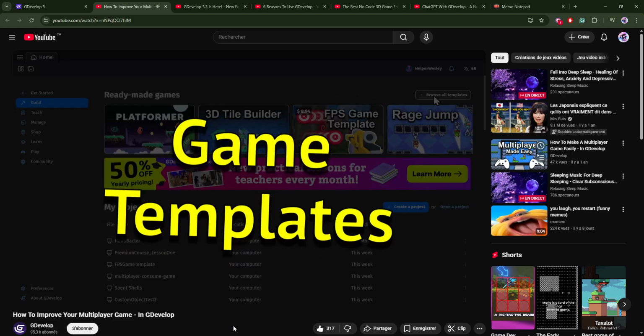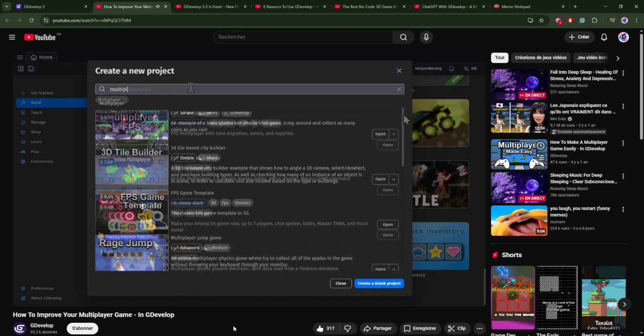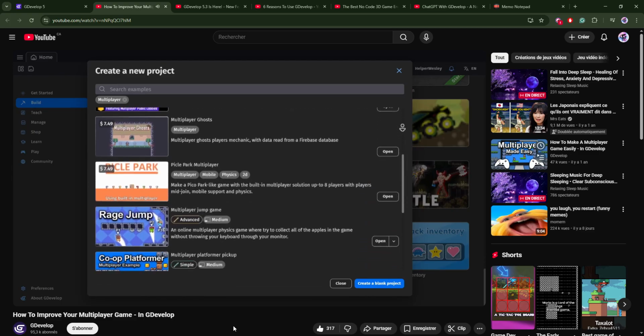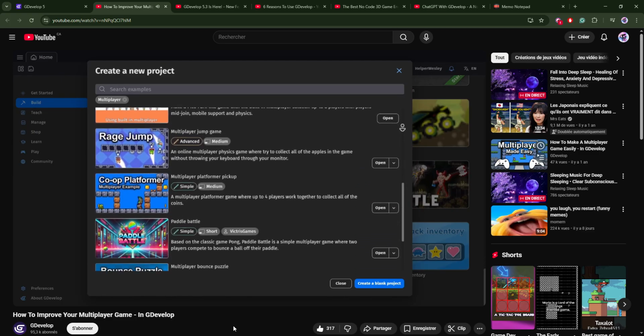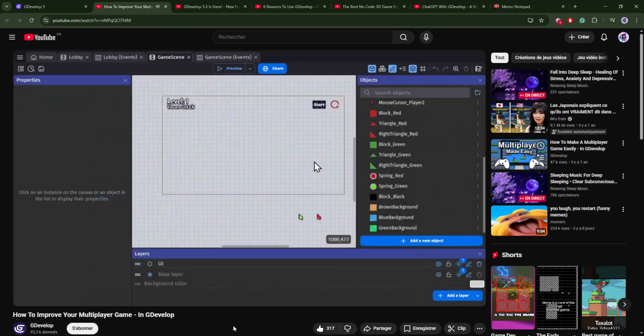Now let's talk about the new templates in the engine. There are a bunch of premium and free examples in the engine that you can open up and either learn from or build off of to make your own multiplayer game. And they're all set up a little differently, so you know the different options for creating multiplayer games.